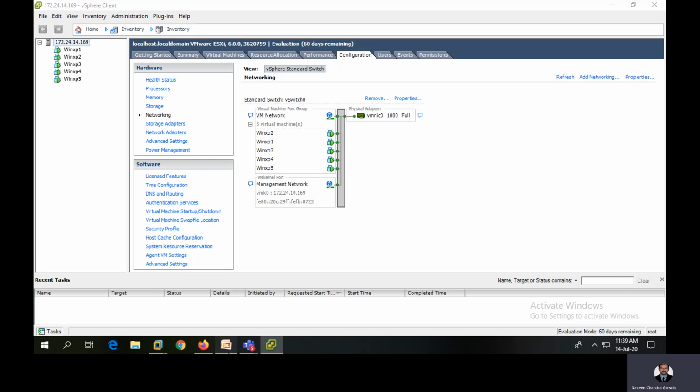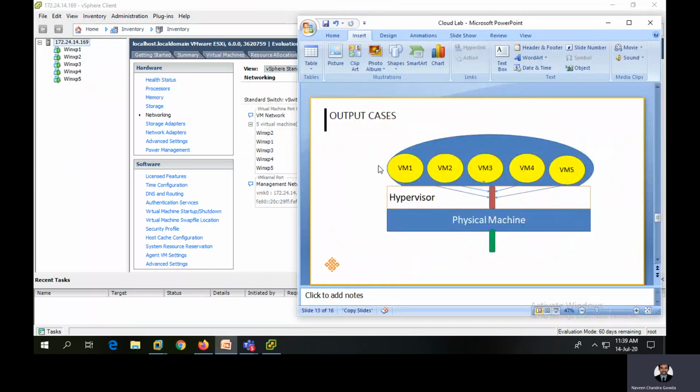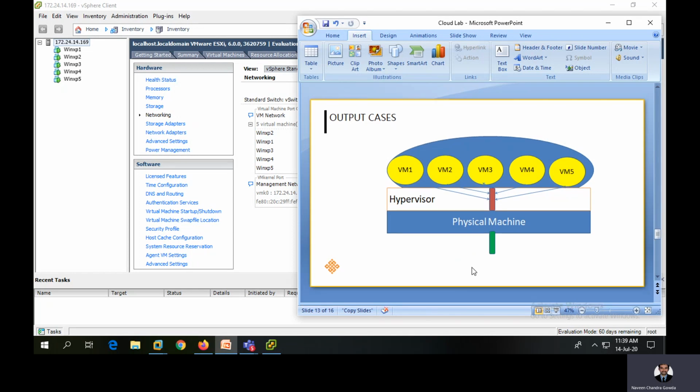Let me show you how it is connected. There are 5 VMs placed on the hypervisor. A physical machine has one adapter, which you may consider as one NIC. Just for representation, I'm drawing it a different way. That NIC is virtualized for the purpose of connecting the VMs, right?